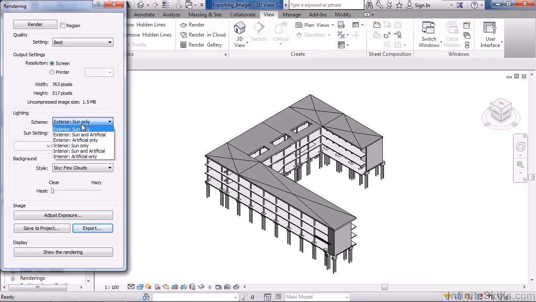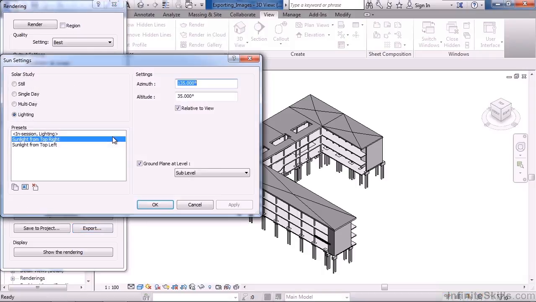If you have no internal artificial light, such as light bulbs, then we're just going to choose exterior sun. You could also do interior sun if you have openings. You can also set the sun setting. Clicking the button on the right with the three dots will open up sun settings. Here, you can set up a solar study or just look at a light, in this case the sun, from a specific direction. You can also set the azimuth and altitude if you want.